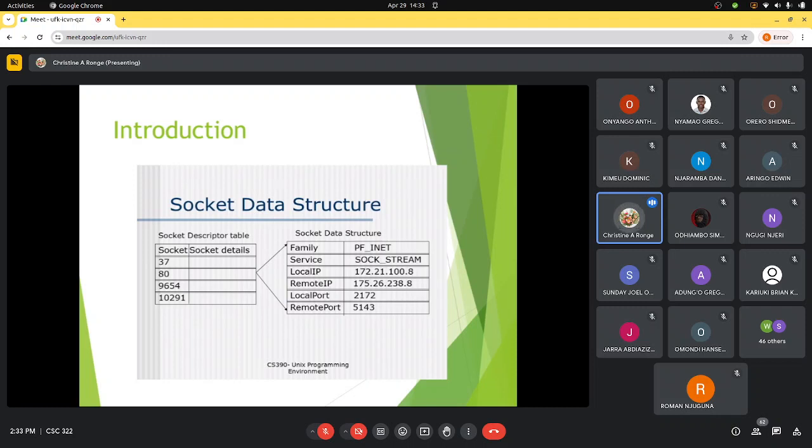So this is how it would look. On the left-hand side, we have the file descriptor table or the socket descriptor table. It just contains a list of integers, because a socket descriptor or a file descriptor is simply an integer. So we have the file descriptor table with some integers, which is then returned to your application. But now this socket descriptor table has a pointer to another data structure, which here we are calling the socket data structure.